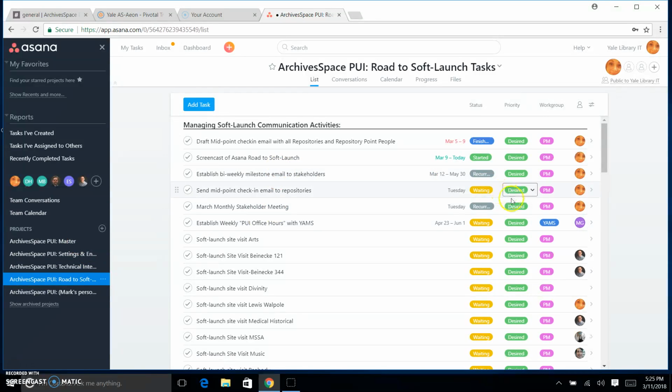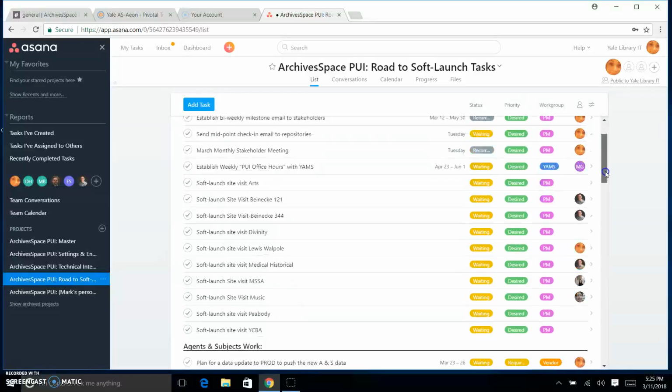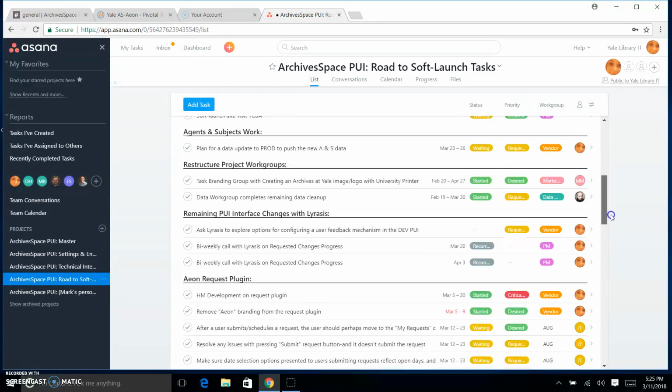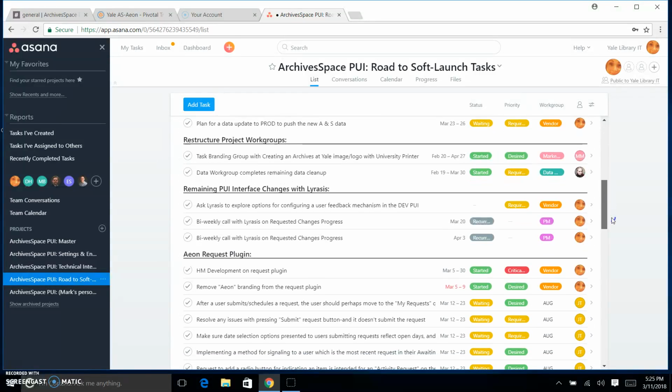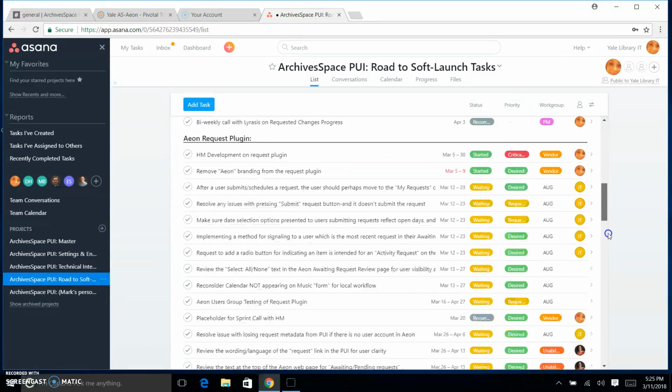As you can see, there is a section for each area of our work identified as required for initiating the soft launch of the PUI. If there is an area of the PUI project you are particularly interested in, scroll down to that task section.